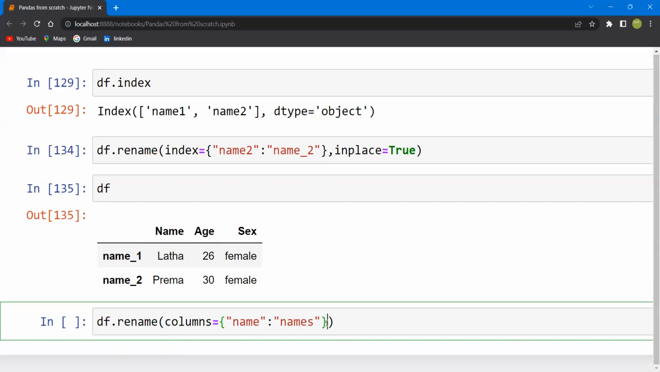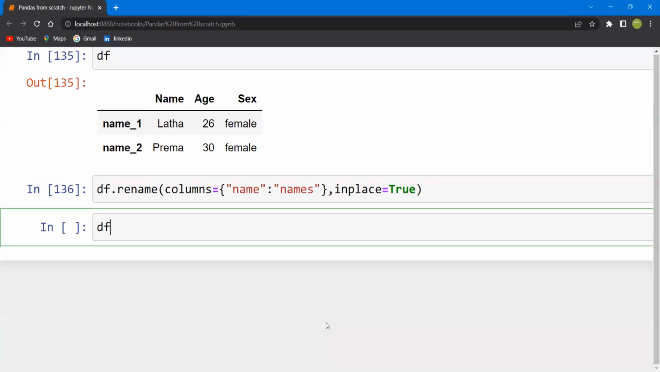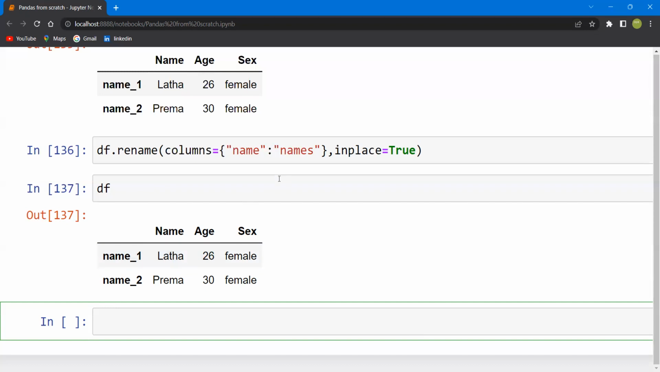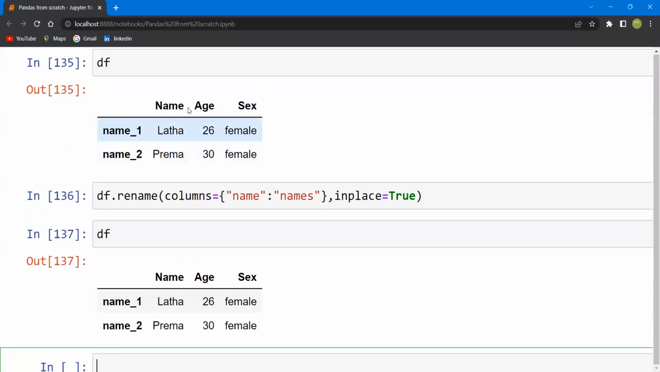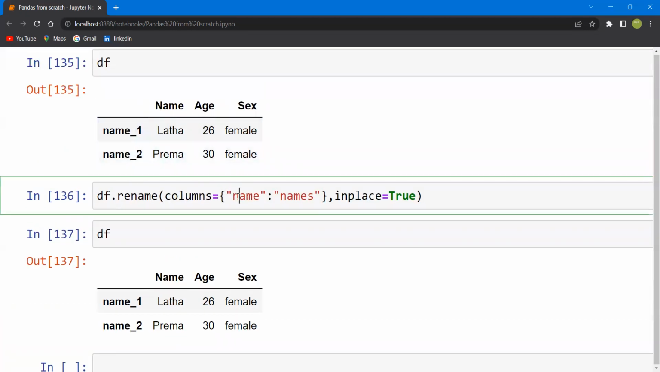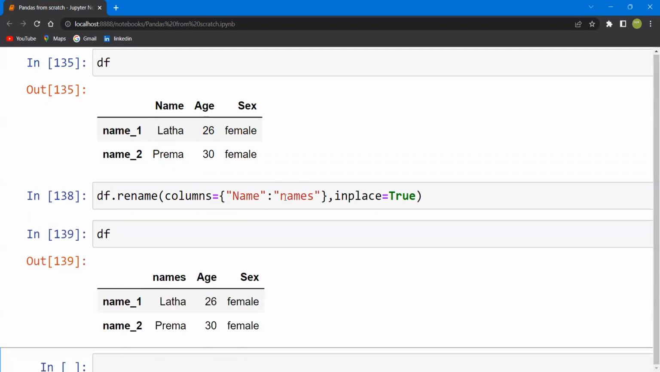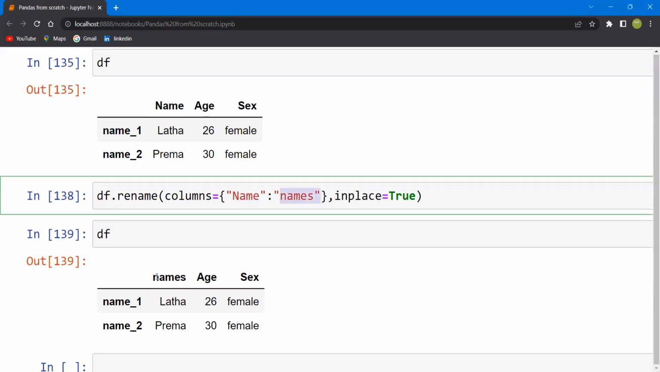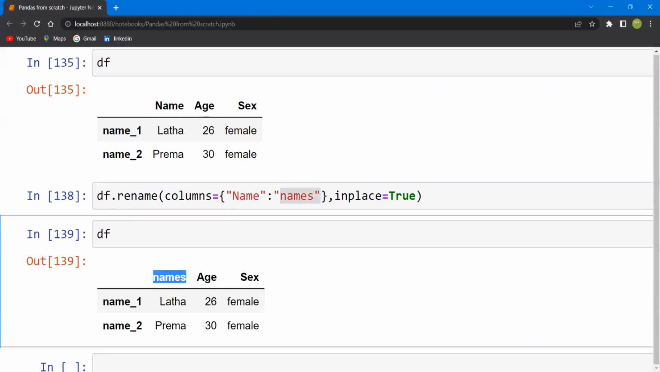What is very important? inplace equal to True. So let me run this now. You can see that. Okay, so what is the mistake? It should be capital N. Now this will work actually. Yeah. So name, I have changed it to names, right? So you can see the changes here. Perfect.